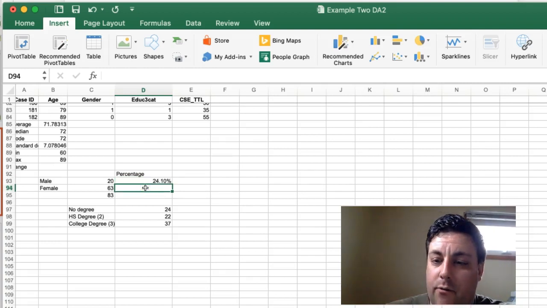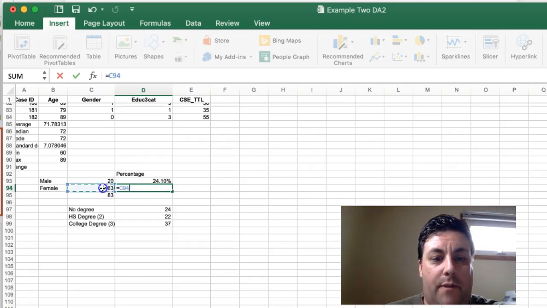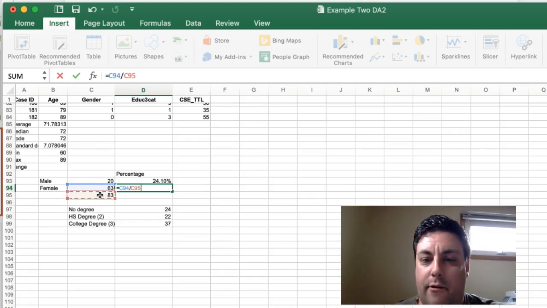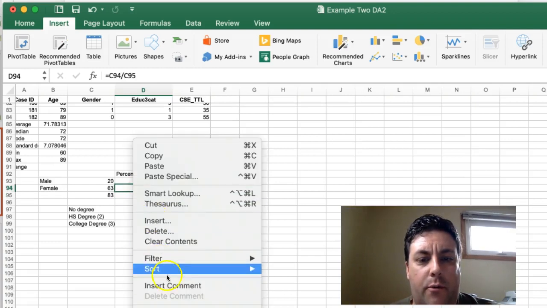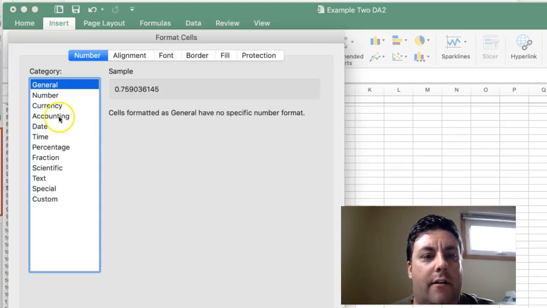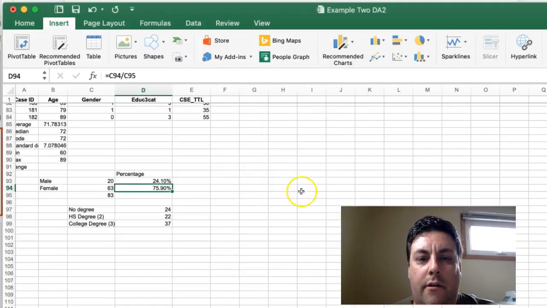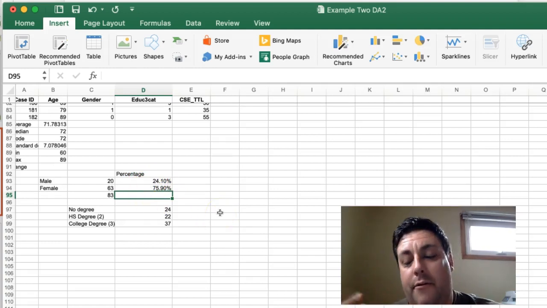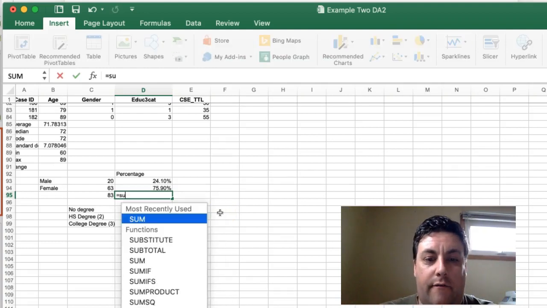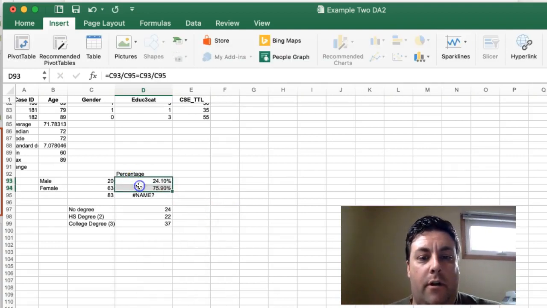We could do the same thing with the number of females, right? So that would be 63 divided by 83. And in this case, the decimal we get is 0.759 and change. Again, we could just convert that to a percentage by telling Excel that this is a percentage. There we go. And if we really wanted to, we could check our work. You can sort of see that 75.9 plus 24.1, if we were to add those two values up, we would get 100. We can do it just for the heck of it if we want to, right?